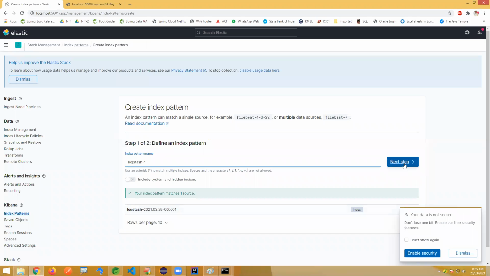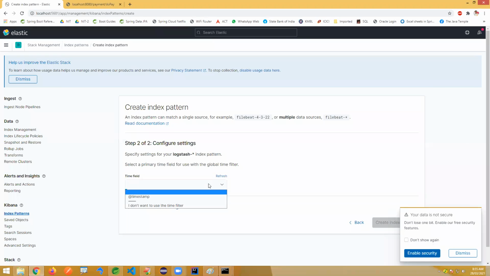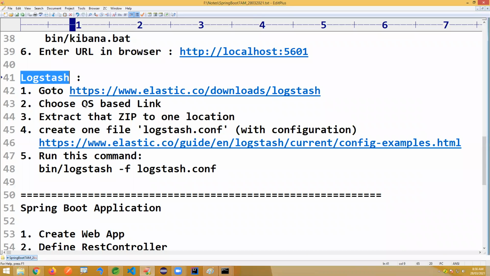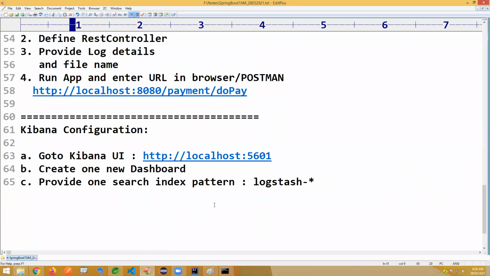I'm going to the next step here, searching based on timestamp. I'm mentioning the field here, and click on create index pattern. Okay, it's done. So the logstash index is created, and our logstash connectivity is done with the logstash configuration. It's done, and choose timestamp here.